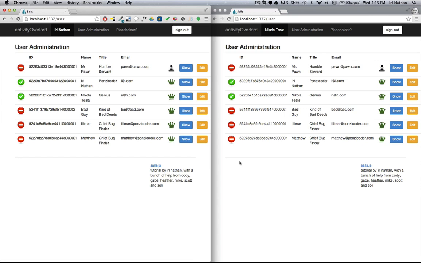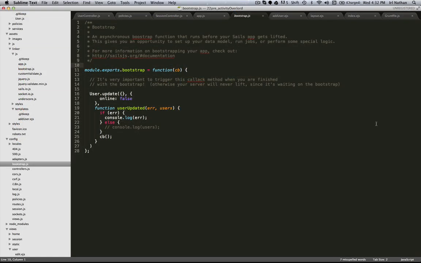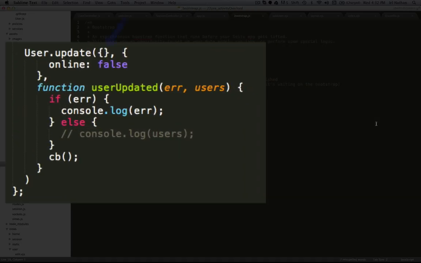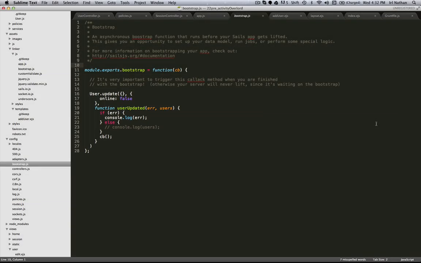Okay, there's one more thing to add. Each time the server comes up, we want to make sure that the online attribute of each user is set to false. For that, we can use the Sails bootstrap config file. Because I used an empty object in our update method as the first argument, all the users will be updated. The second argument is the attribute I want to update. In this case, online is set to false. Finally, I'll trigger the callback back to the middleware stack. Now, every time you start the server, the user's online attribute will be reset to false.